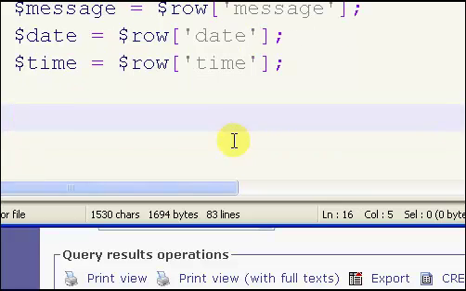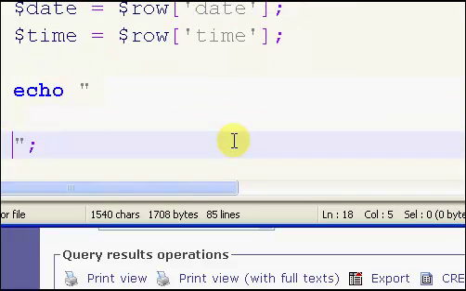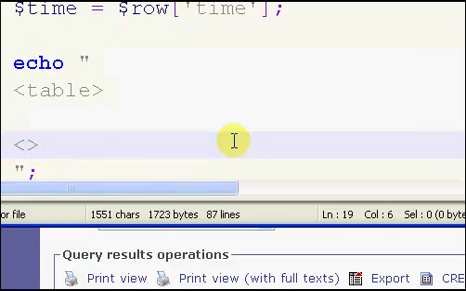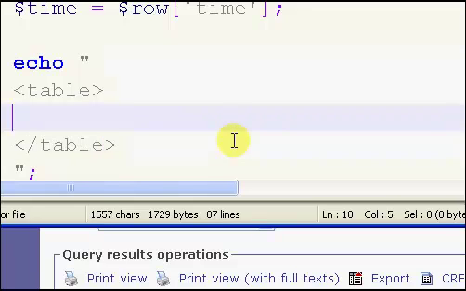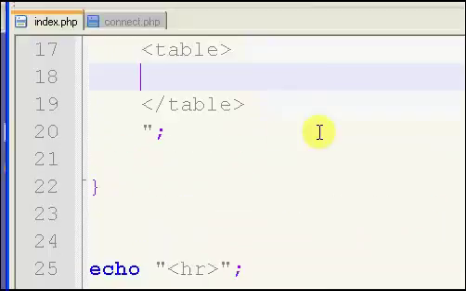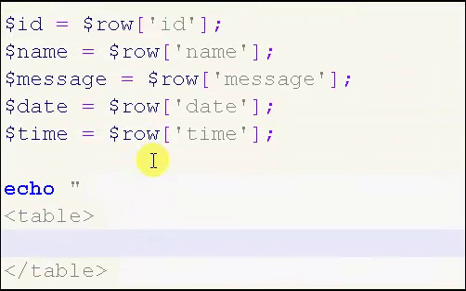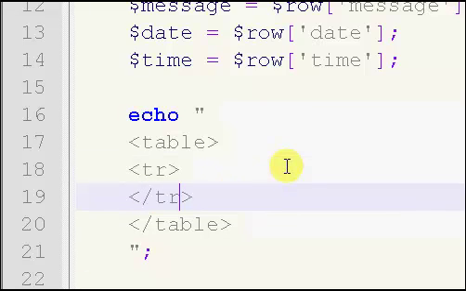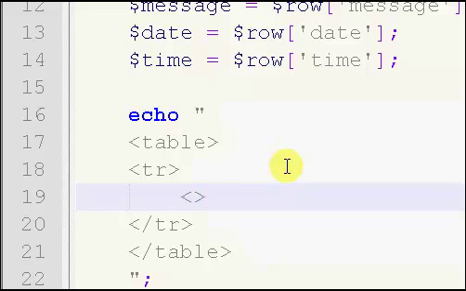Now that we've gotten all of our data, we're going to echo out all of this in the form of a table. We don't need a width because this could be kind of long. And we're going to end our table. So now that we've gotten everything, I'm just going to scroll up here. So we have all of our variables. Now we're simply going to create a row, and then in each column, we're going to display certain things.